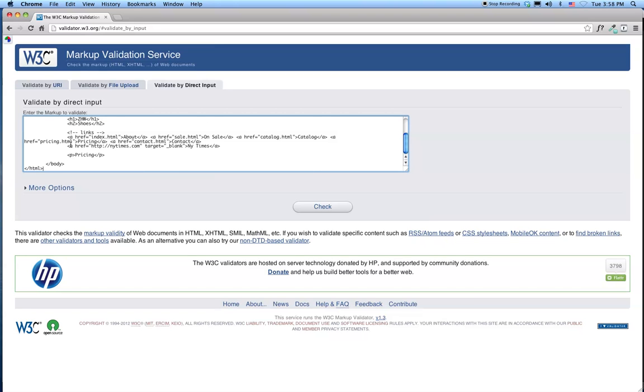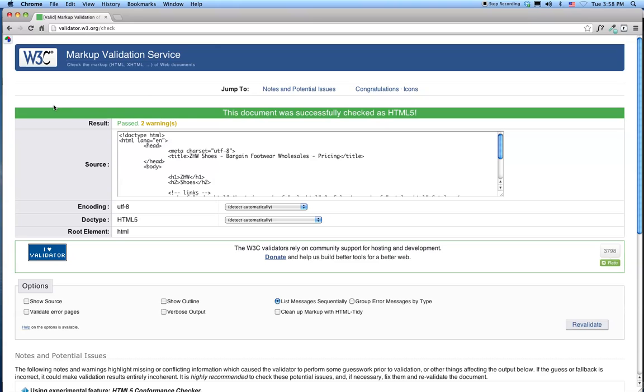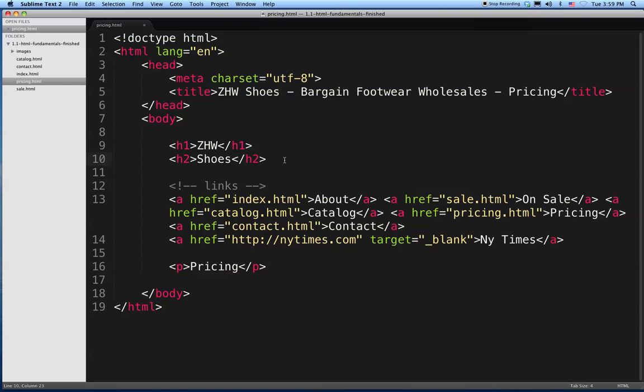So we can see the code we recently wrote, and I'm going to go ahead and click check. And the good news is we wrote that correctly. It says this document was successfully checked as HTML5. Anytime you get a green bar at the top, then you did well. Everything's working properly. Otherwise, if you get a red bar here, then it's going to tell you that there's something wrong in the code. Let's create that scenario.